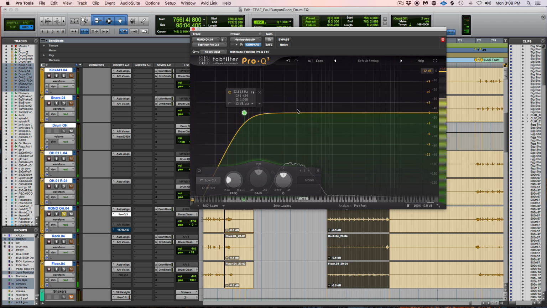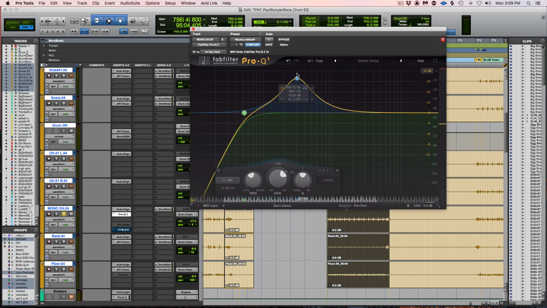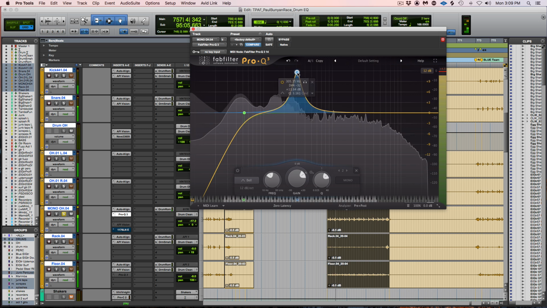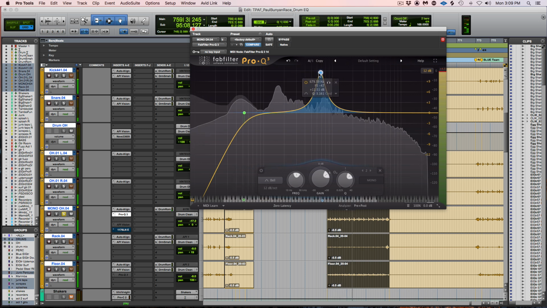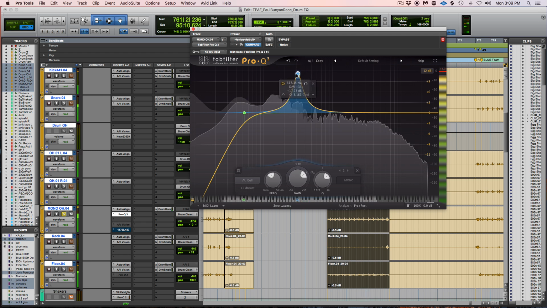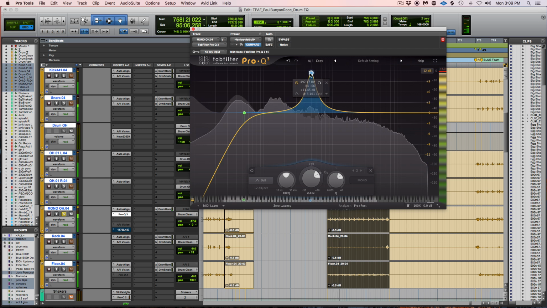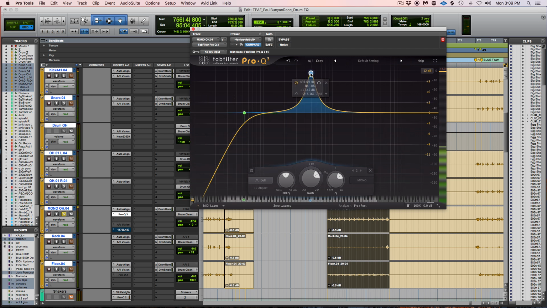The next thing that I'm going to do is sweep another band through the mid-range, and I'm going to boost it and sweep it through and listen for where I like it the least. And then wherever that spot is, that's where I'm going to end up cutting. So listen as I sweep this through. I think I found my culprit here. It's around 500 hertz. So I'm going to do a pretty decent size cut there, maybe just 6 dB.